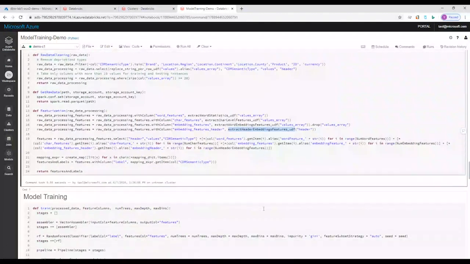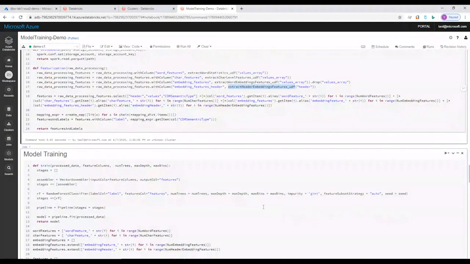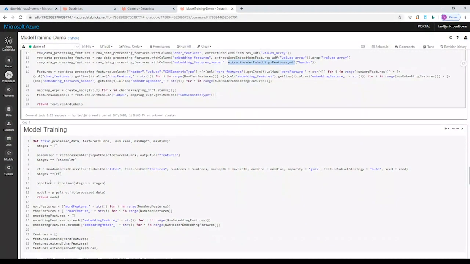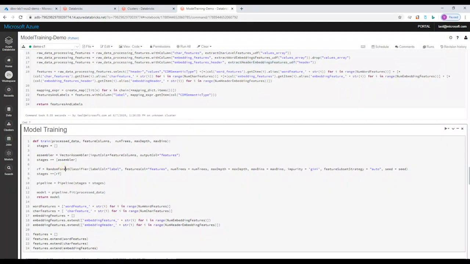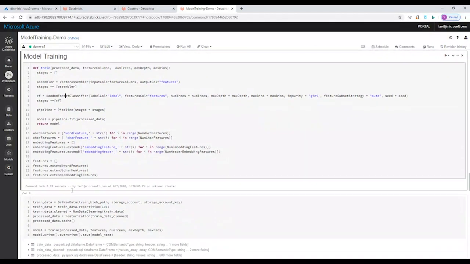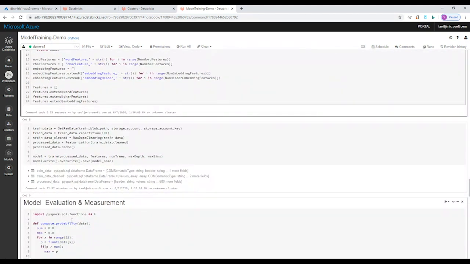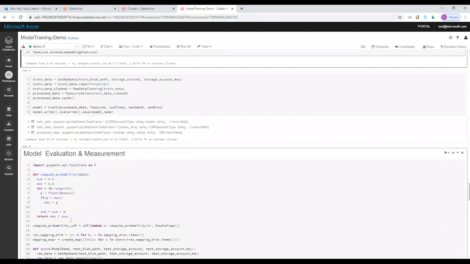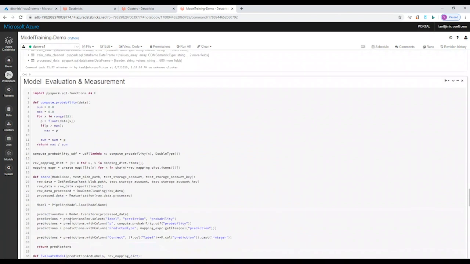the features. Once the featurization is done, we will go to the model training part, which is to train a random forest model by using the pipeline.fit function. Once the model is trained, we save the model into the local storage by using the model.write.overwrite.save function.